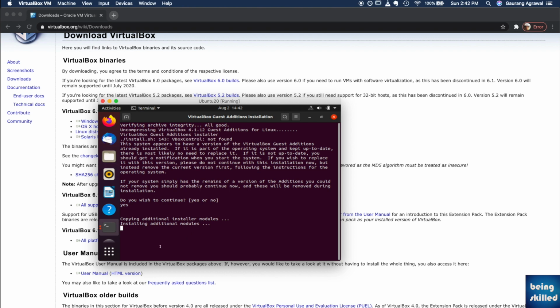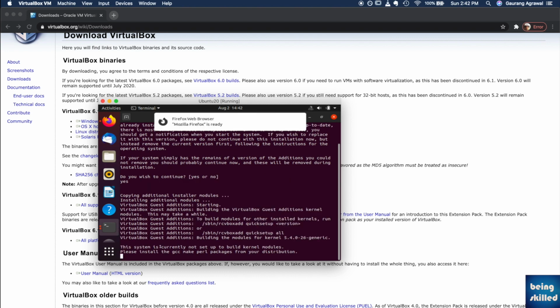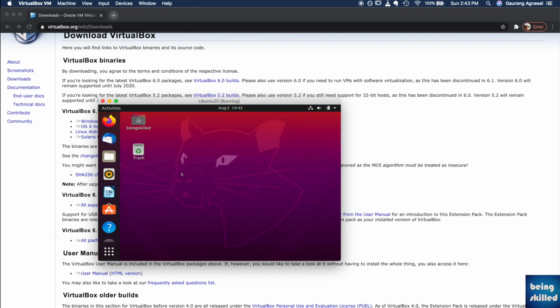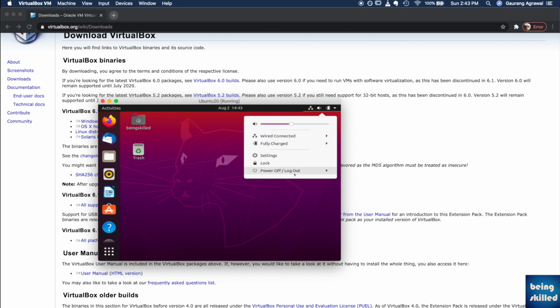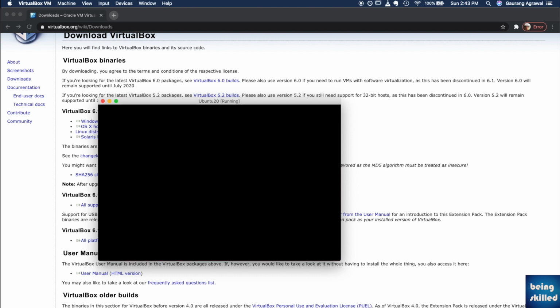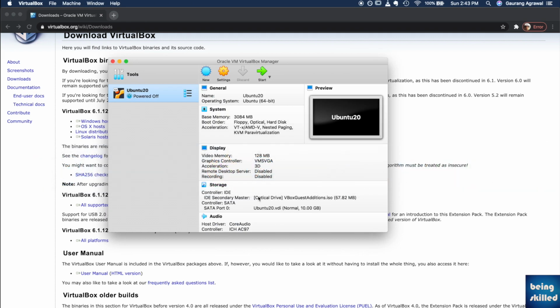We can see it is installing the modules. It seems that the installation has completed, so we can restart the machine. Just go to logout and power off. We can just power it off. And now double click on the virtual machine again.